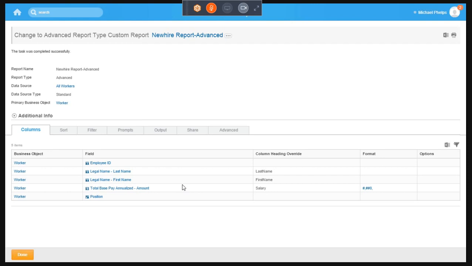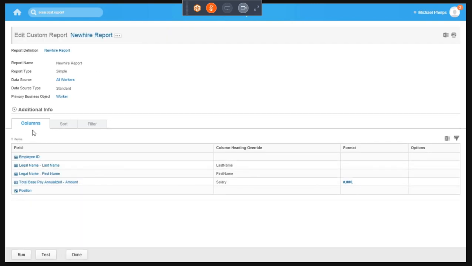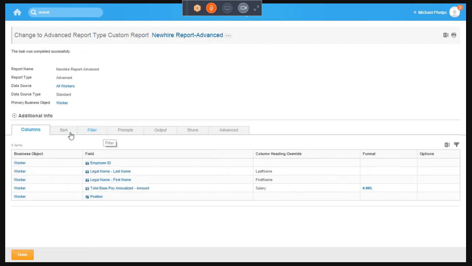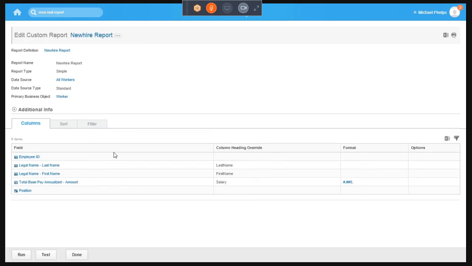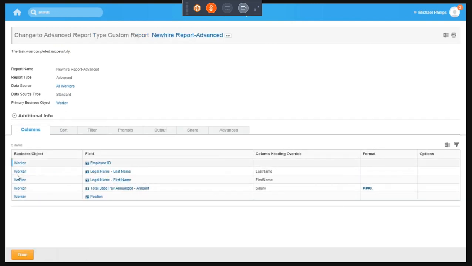Now if you observe, you can find some differences between simple report types and advanced report types. Let me just show you. In the simple report types, we have only 3 tabs, but in advanced report types, we have multiple tabs. I'm just showing you the differences at first glance, okay? And similarly, here we have field, column heading override, format data. But here there is one more column that has been added, that is business object.